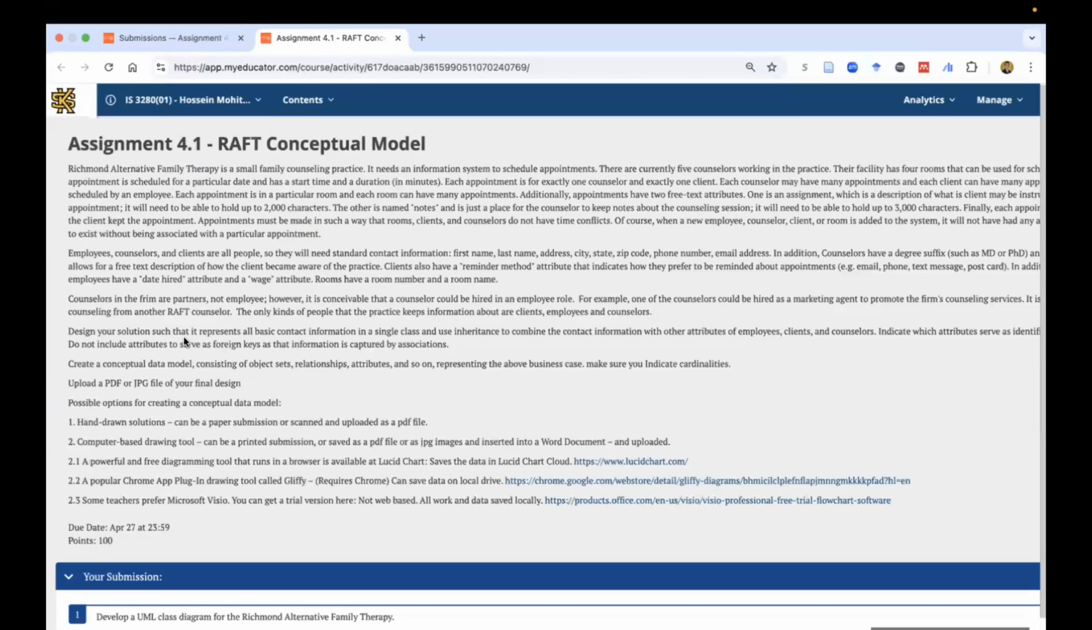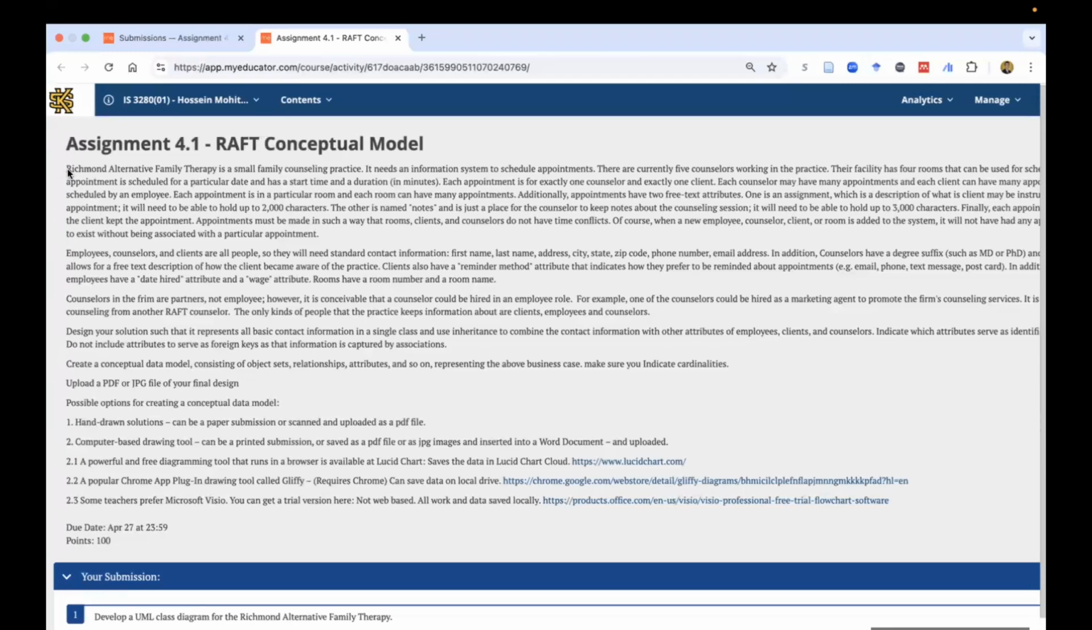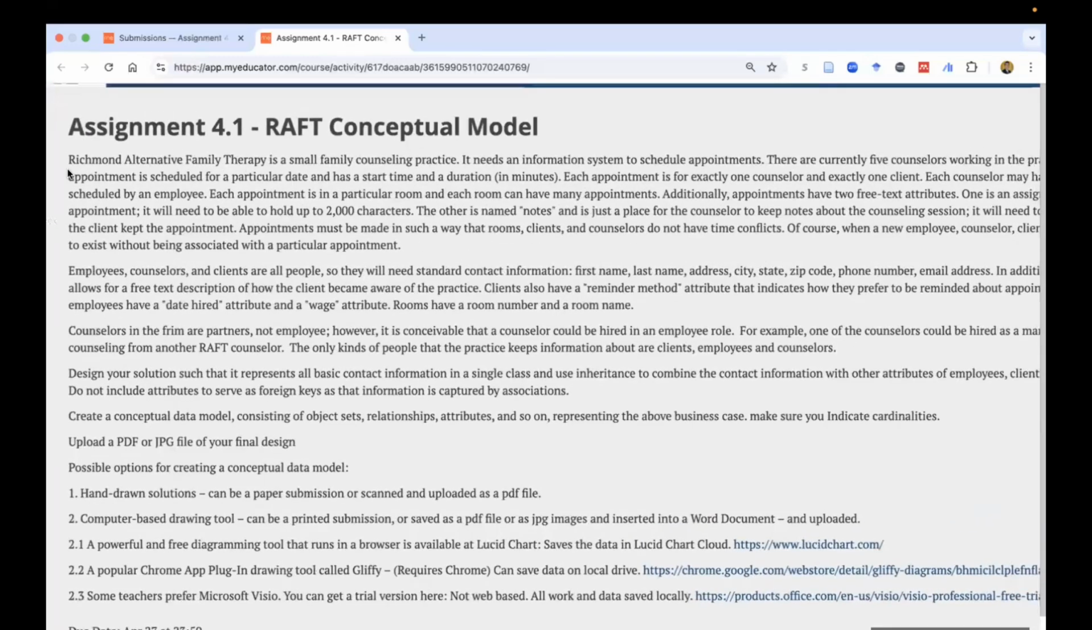Now let's read assignment 4 together. Okay, and then if you have more questions on each part, let me know.